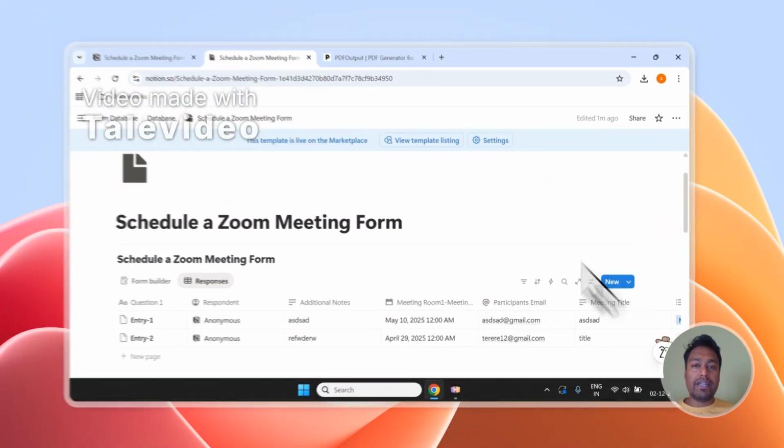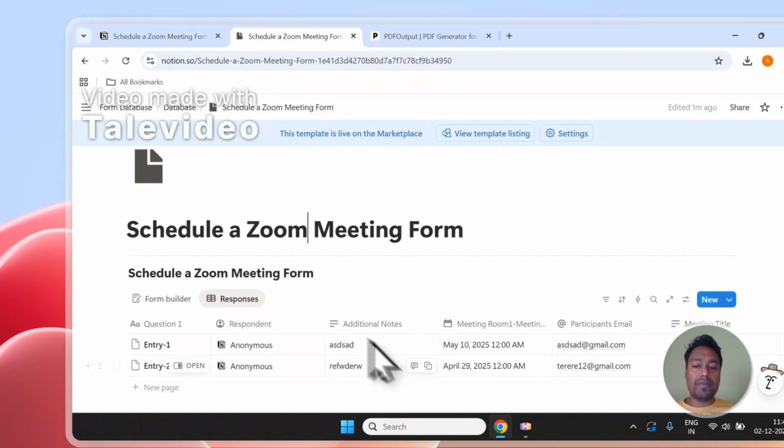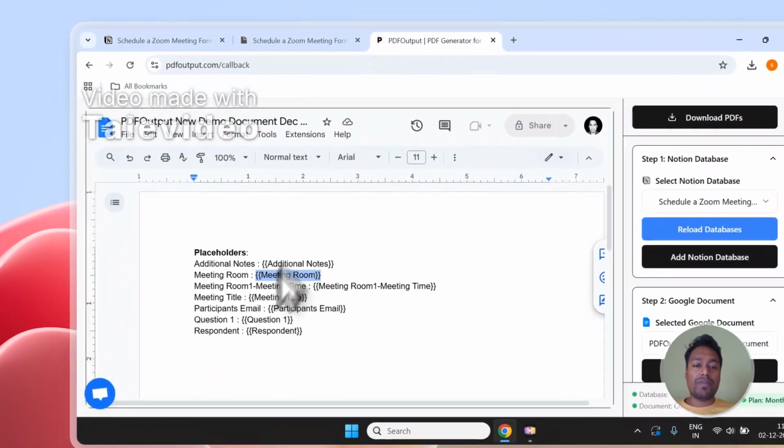As an example, we have meeting title. So it has fetched the meeting title and it will put it over here inside these double curly brackets. So whenever you will be creating a PDF, all these placeholders that you see inside double curly brackets will be replaced with the values that you fetch from the database, and it will be mapped to the document over here.